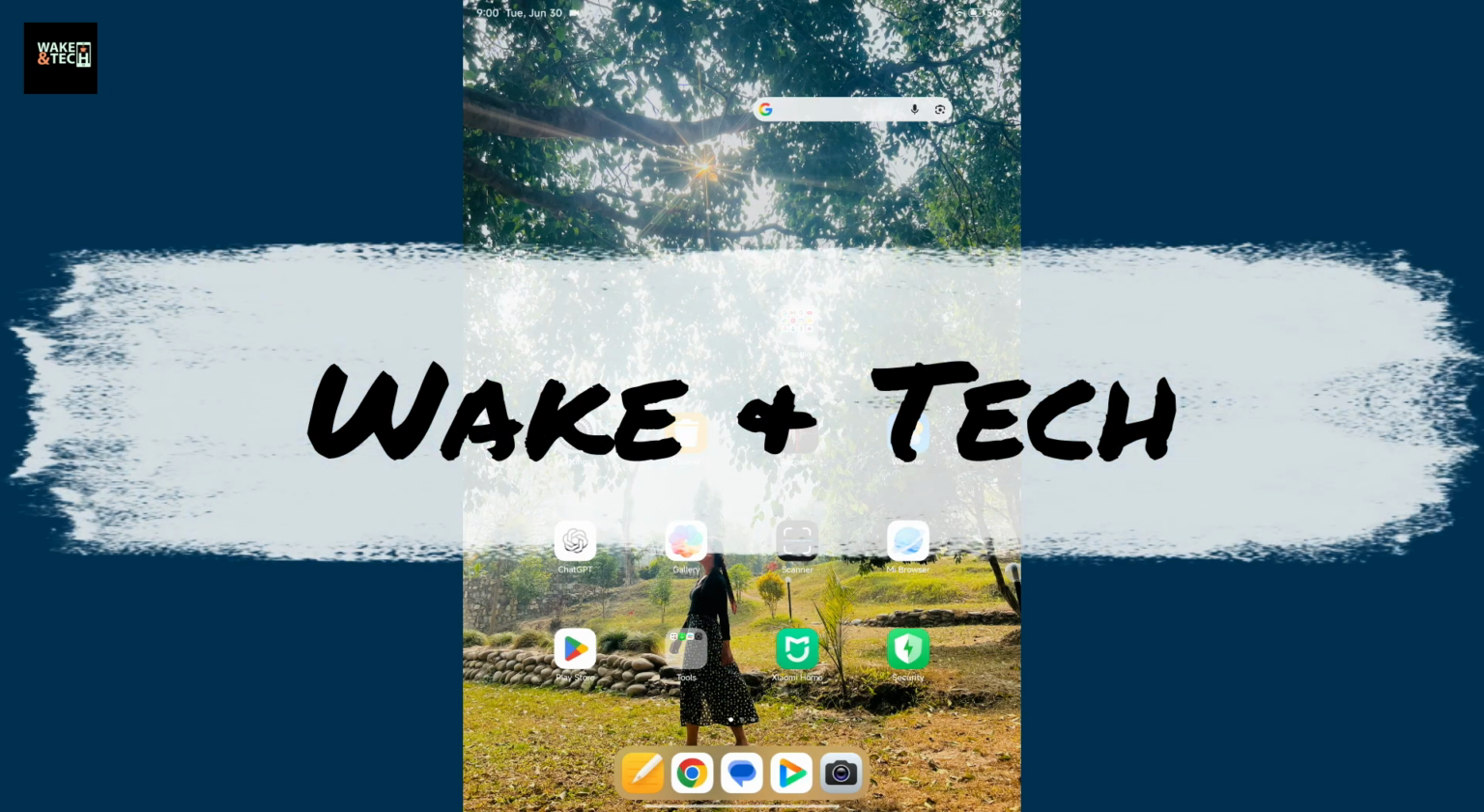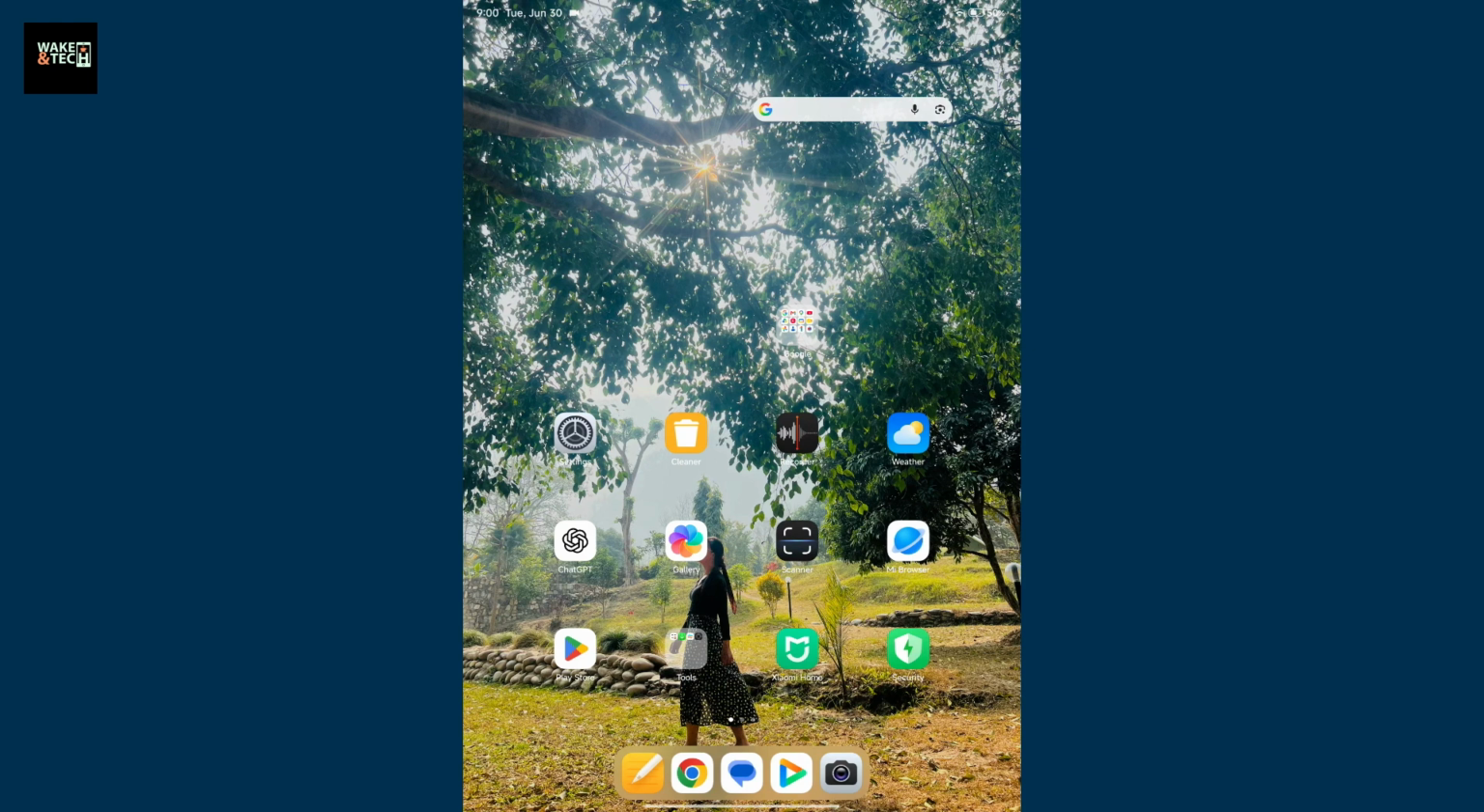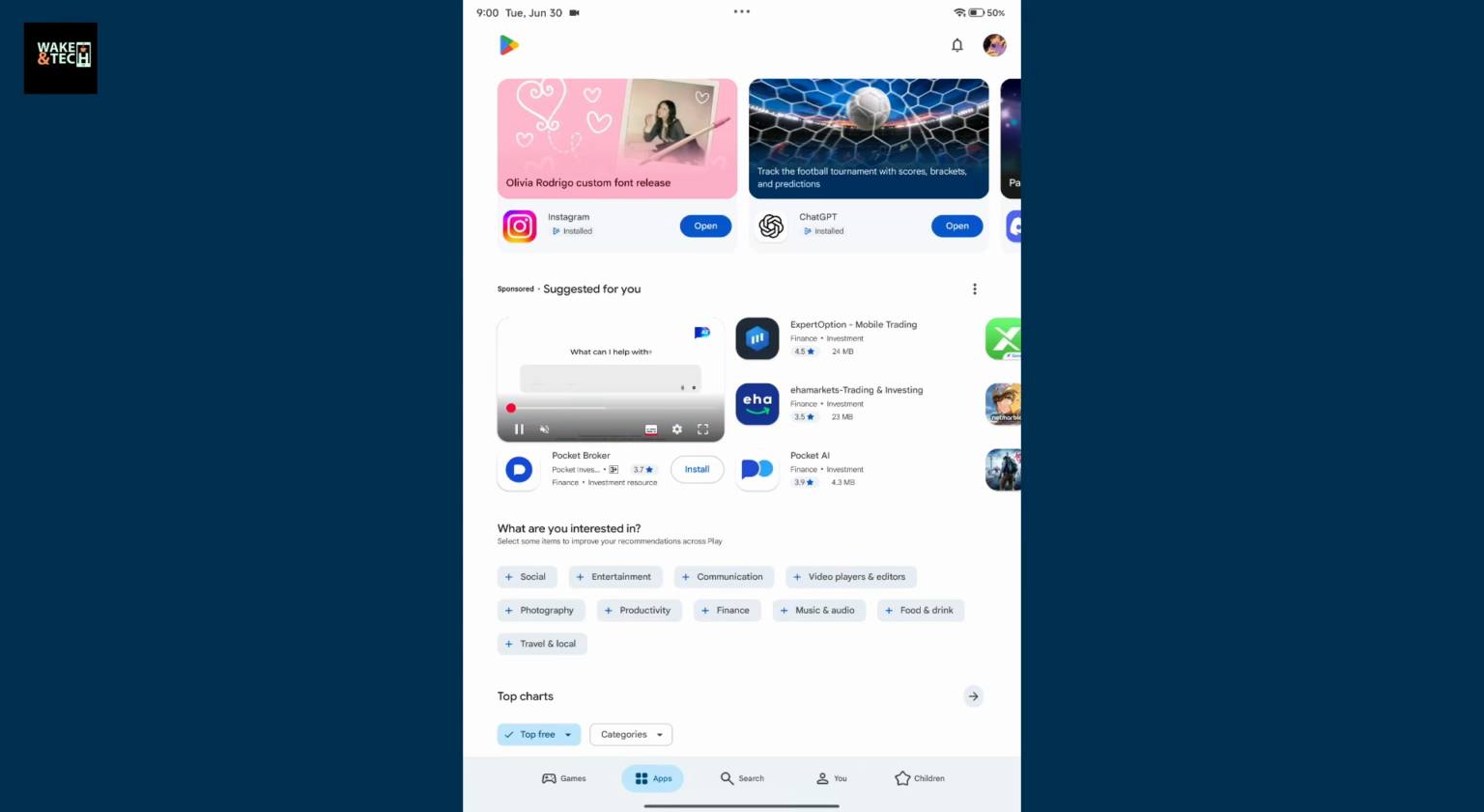If you're looking to get the Session application on your smartphone or tablet, you can download it for free from your device's Google Play Store or App Store. First of all, make sure that your device is connected to a stable internet and open Google Play Store or App Store. Once you're inside, go to the bottom center and tap the search icon.